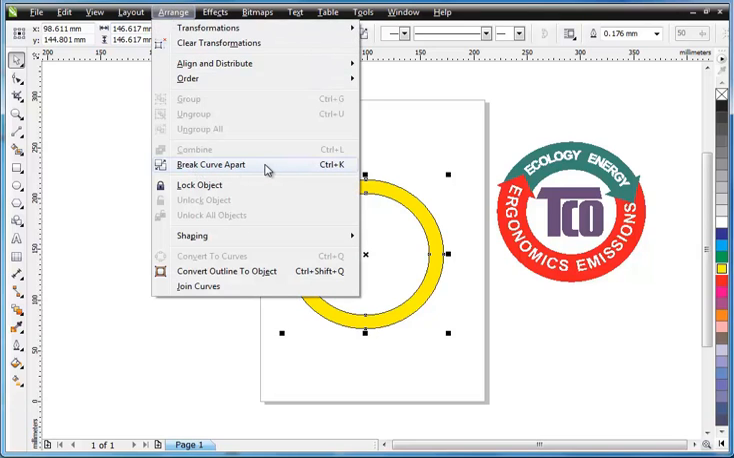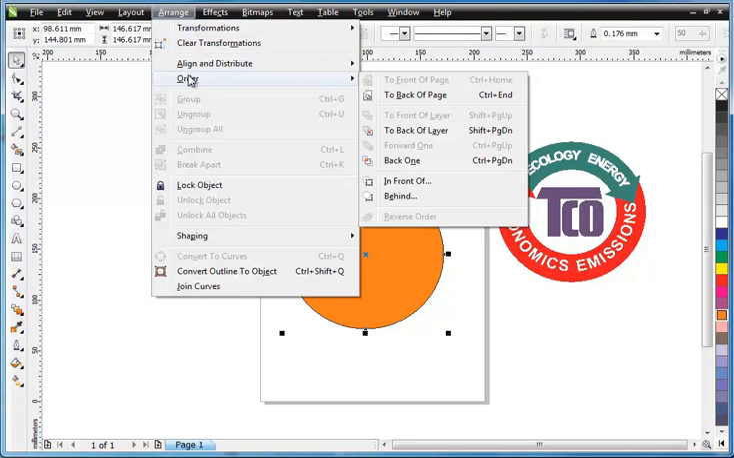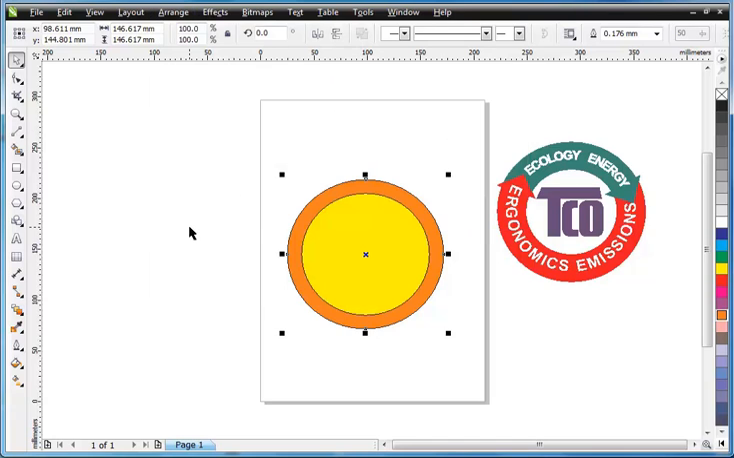In Arrange menu, there's a Break Curve Apart option. Once we click it, two paths will be separated and the inner path will be a standalone figure. Click this option and change this circle's colour. Since the new figure is under the circle, we'll need to send the orange figure to the back. Select this circle, go to Arrange menu, then Order and click on to the back of page.